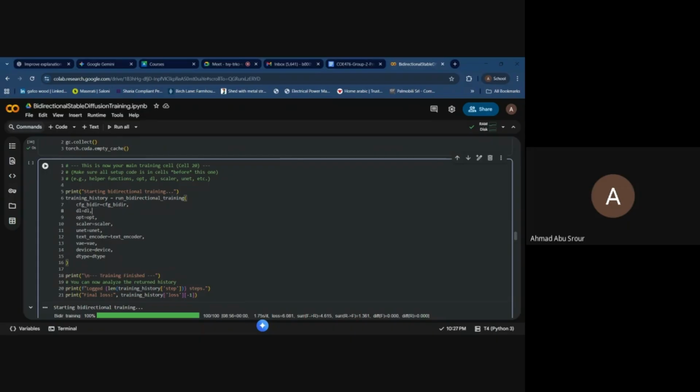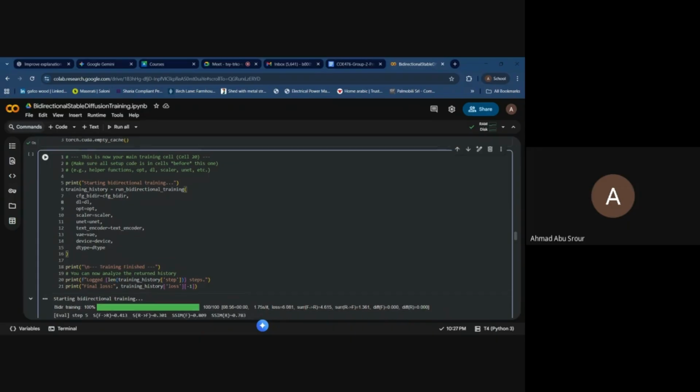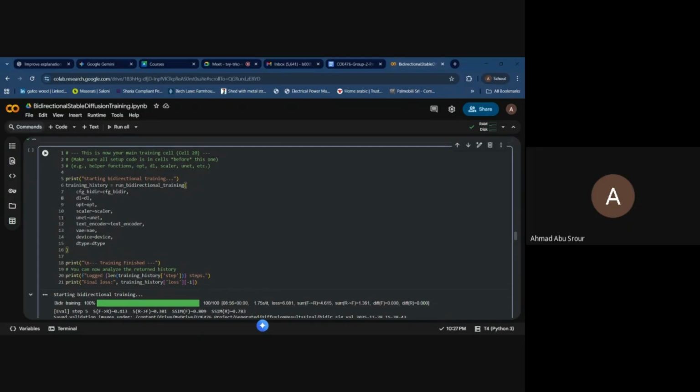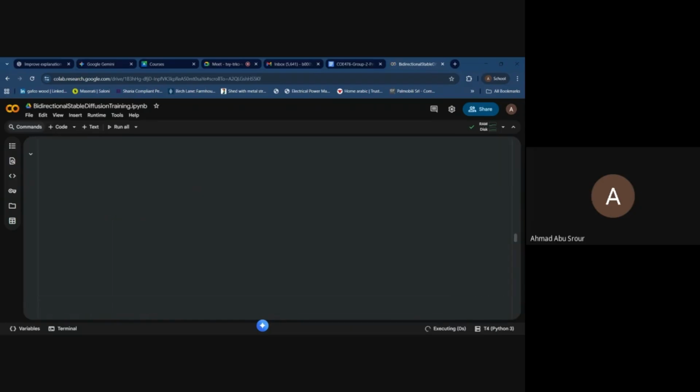So now let's run our training loop where we are training our diffusion model on the surrogate, the student. We should be seeing a training process of 100 steps, due to no computational capabilities.